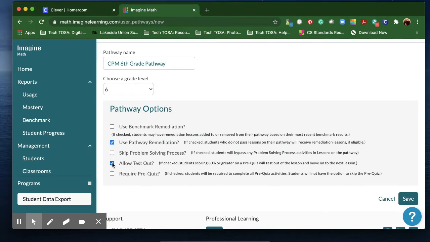Allow to test out. If you think it's okay if they got 80% or more on the pre-quiz and you allow them to test out, then you can click that. If you don't, then unclick it. Require a pre-quiz. So all the pre-quiz activities, they can't skip it. And I'm going to require that pre-quiz. So I'm going to save this.